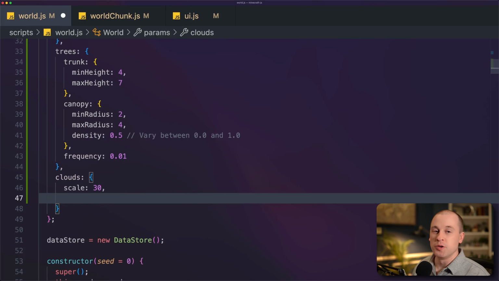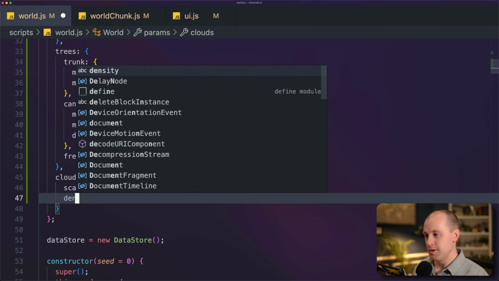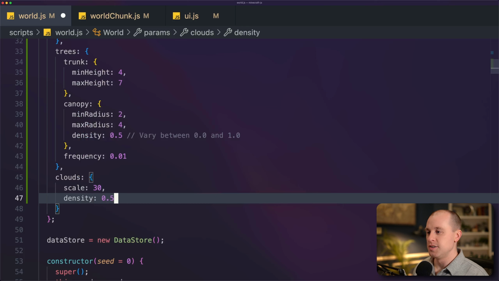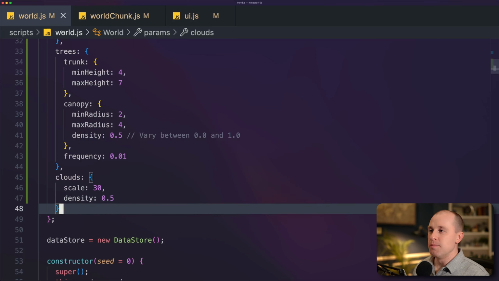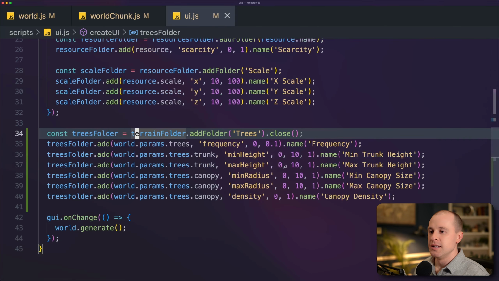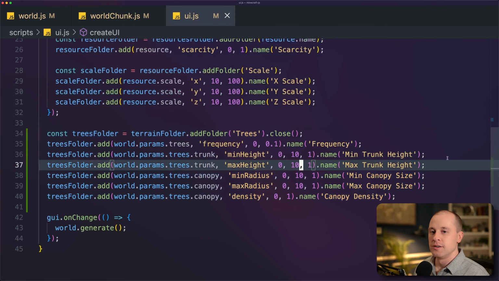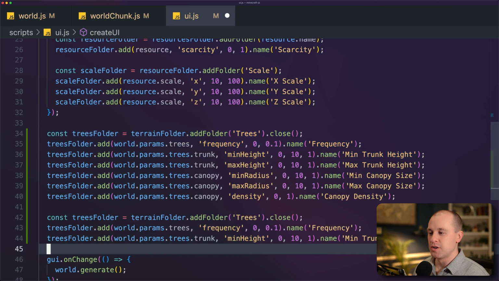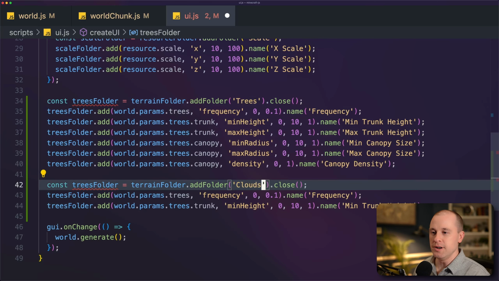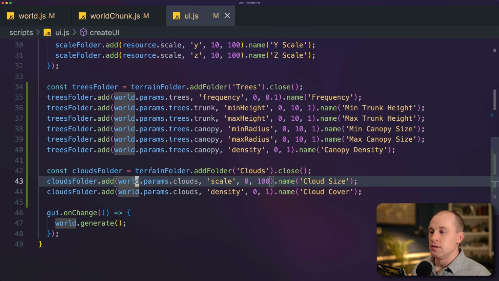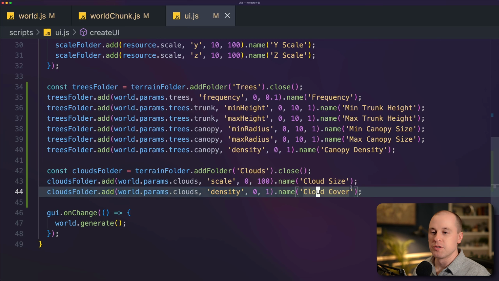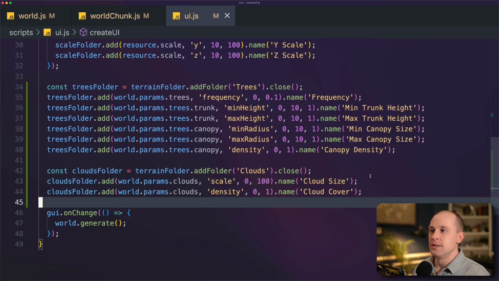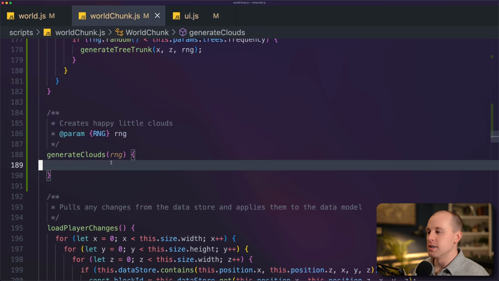And then I want to control the density of the cloud cover. So that will be density. Set that to 0.5. So before we jump back into the cloud generation code, we'll just go in our UI and we'll add another folder here for our clouds so we can control those 2 variables. We'll just get that done with right now. All right, so I've added controls for our cloud scale, which is going to be the cloud size, and then the cloud density, which will control the total cloud cover. All right, back into world chunk.